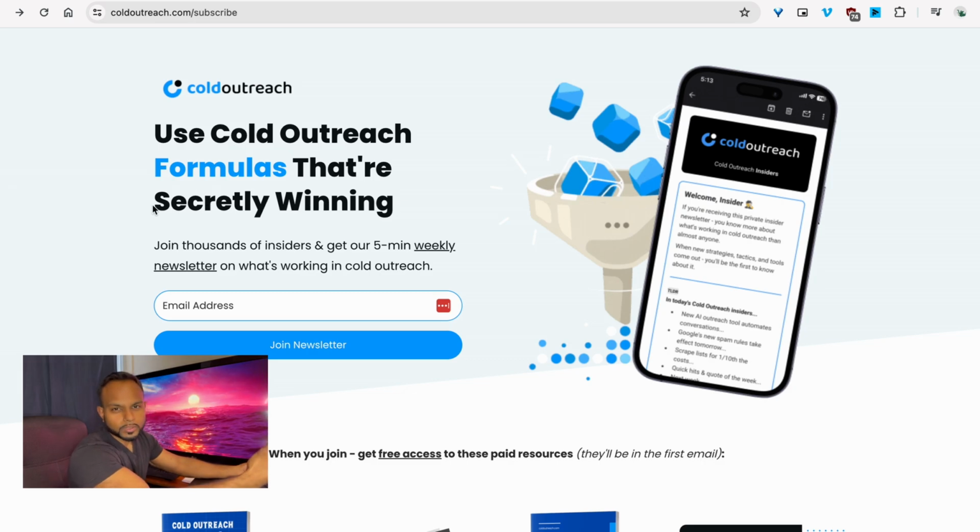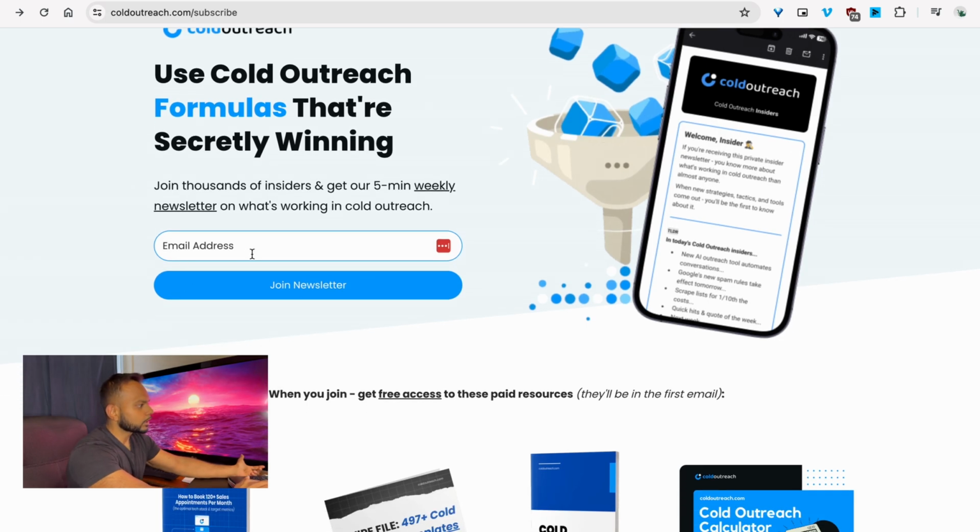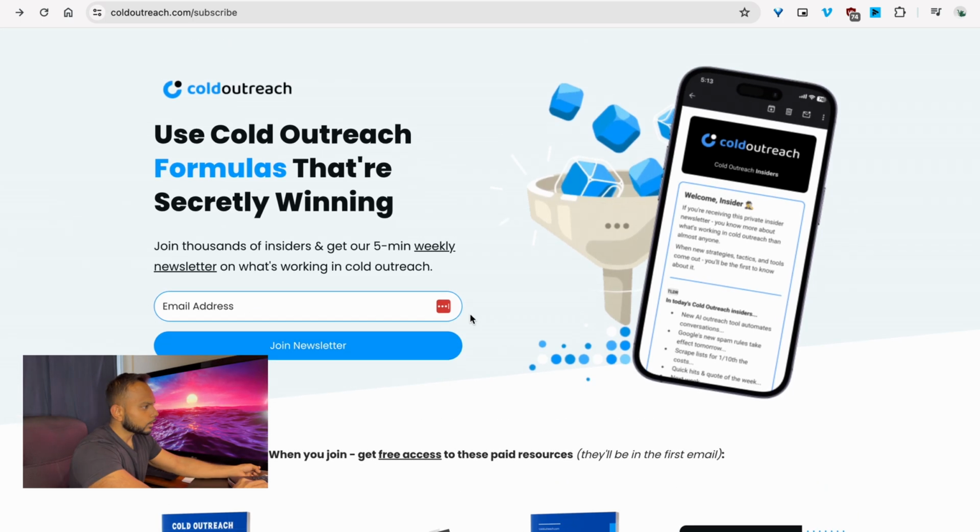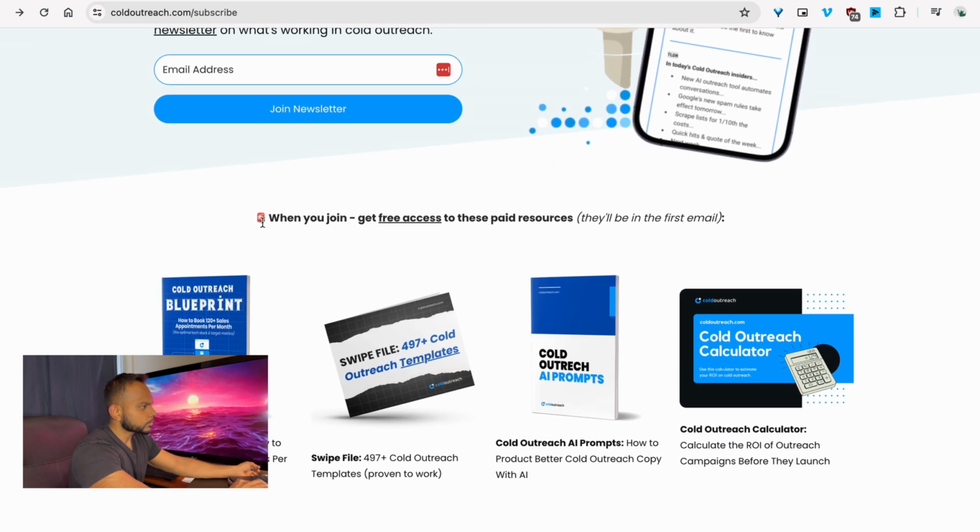So secretly winning, what that does is it gives the impression of competitive advantage. It's like, this is how people get ahead and beat their competition. You know, don't tell anyone type of vibe. It's excellent, brilliantly done. And you just fill in your email address, you join the newsletter, and when we scroll down here, so when you join, you get free access to these paid resources. They'll be in the first email. So this is just enticing the user or the landing page visitor to join.